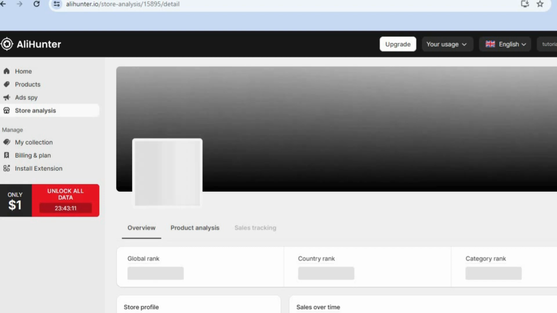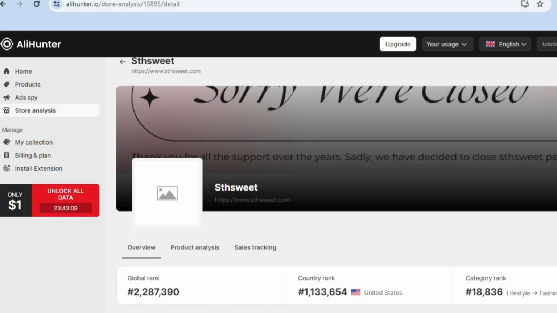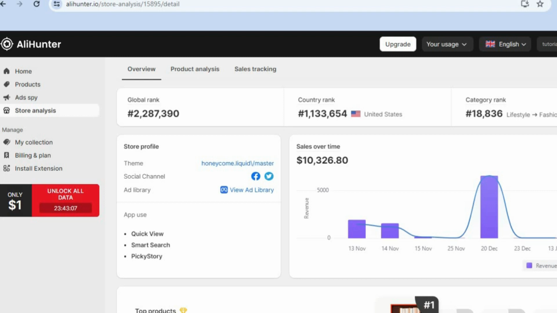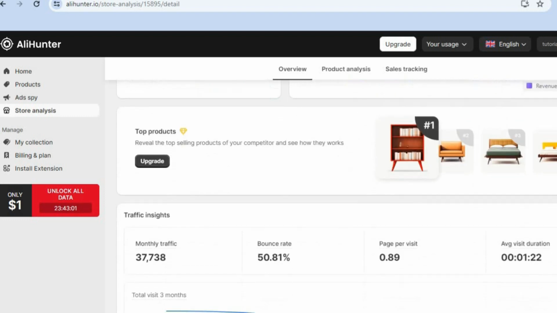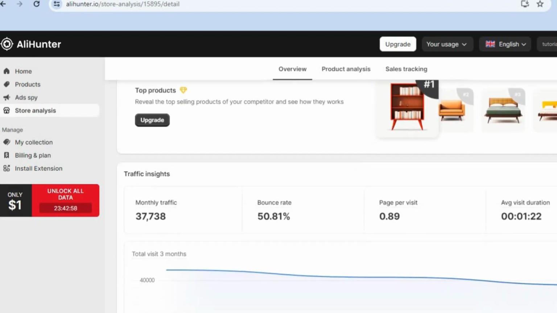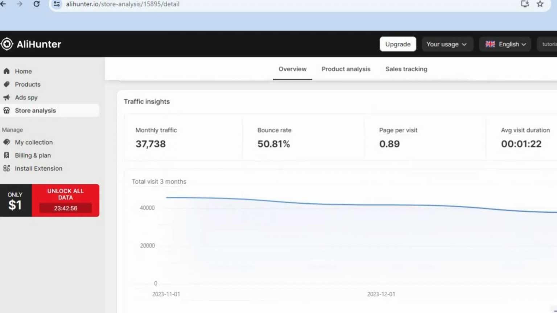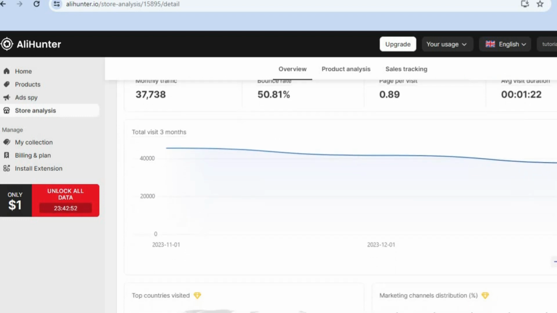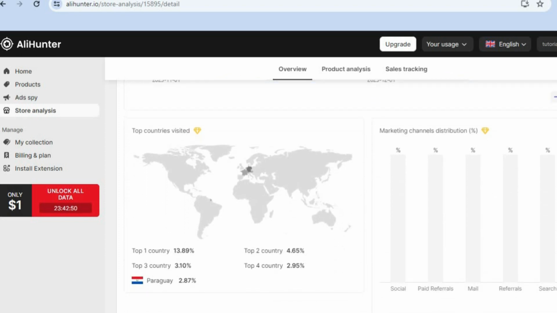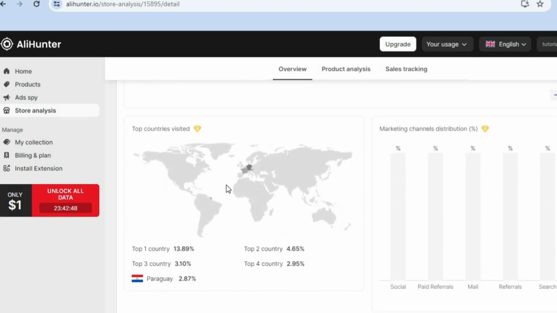After tapping on View Details, you'll be redirected to this page. From here, you'll be able to see their sales over a particular time, and you can also scroll down and you can see some of their top products, and you can also see the average view duration and the amount of visits that they are getting monthly and so on. Some basic data, you can see their top visited countries and so on.